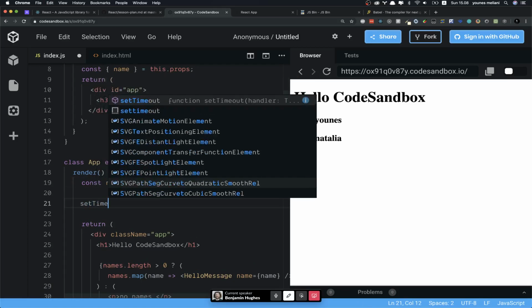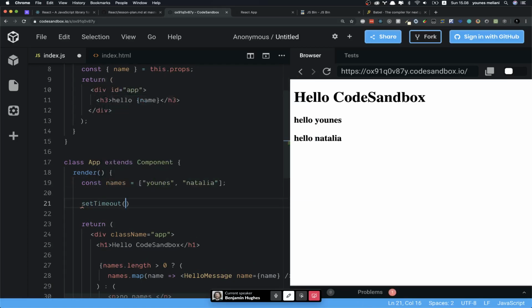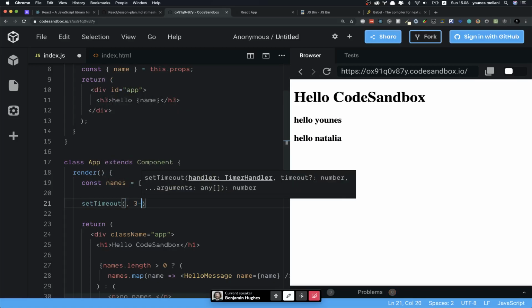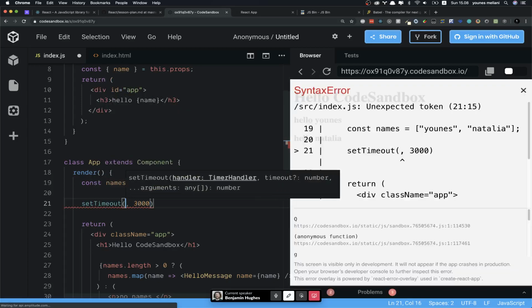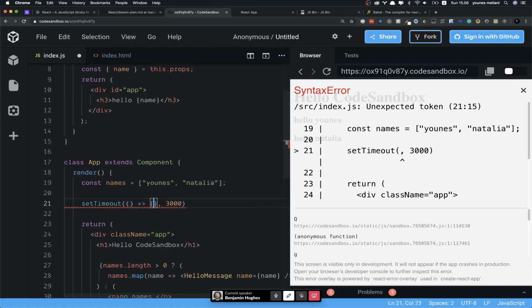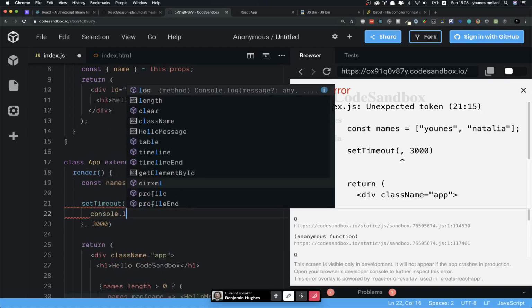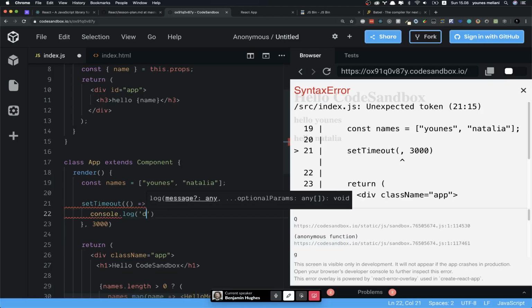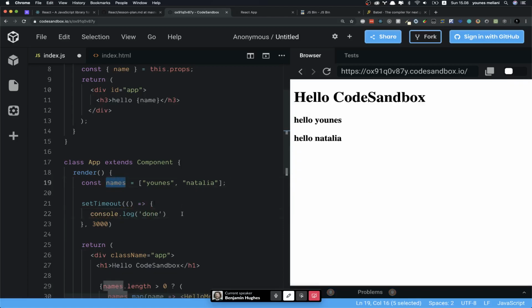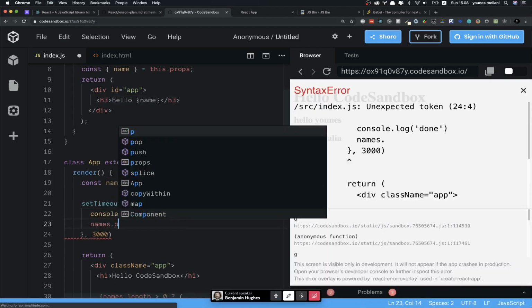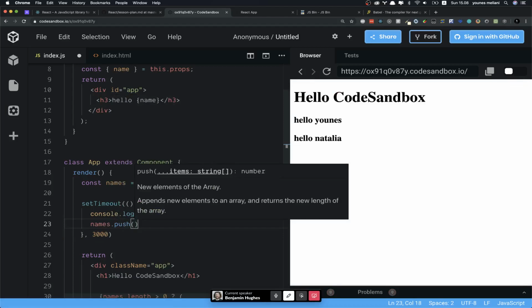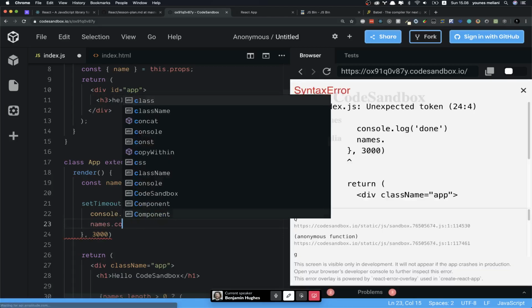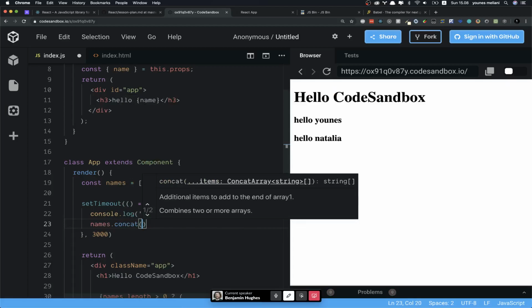So for example, if I do this, I will say set timeout. You remember set timeout? Yeah. So after 3 seconds, I'll say console.log, done. And I will say names to push. Or I don't like push, I like concat, honestly. It's the same as push.